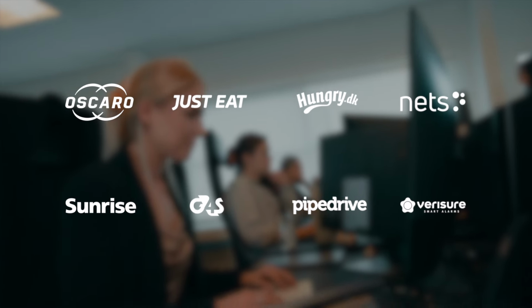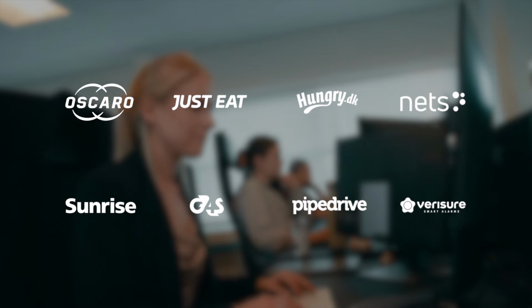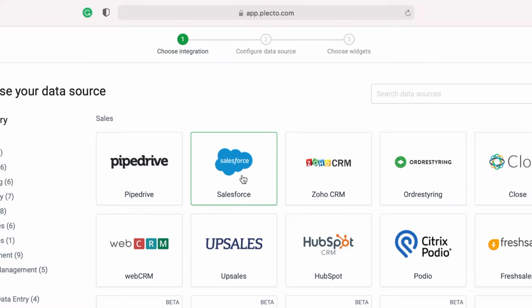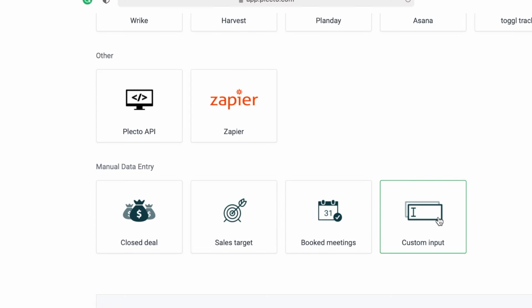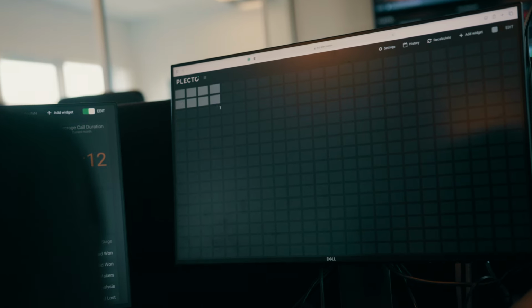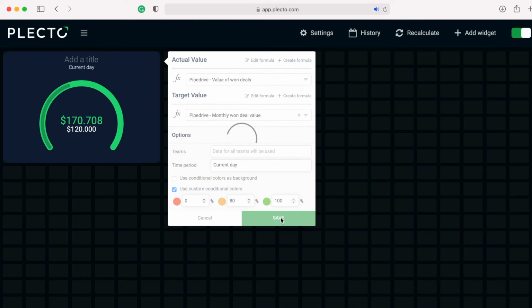Thousands of ambitious companies from all over the world use Plecto, and so can you. No coders or BI experts needed. Just connect a data source from our library of integrations or enter your data on your own. Once you've connected a data source, the magic starts. Drag and drop a widget and present your KPIs exactly the way you want them.